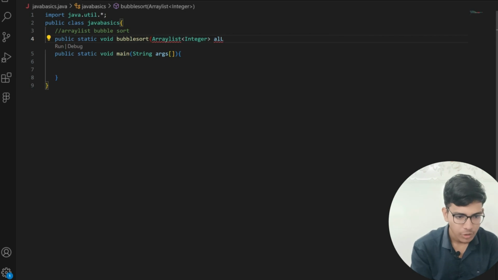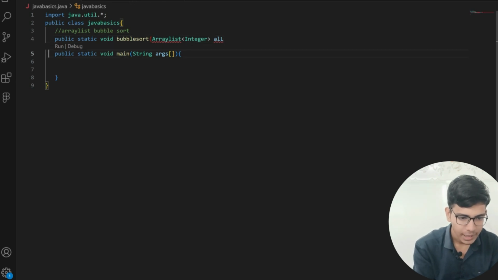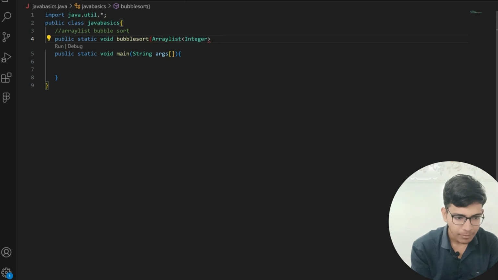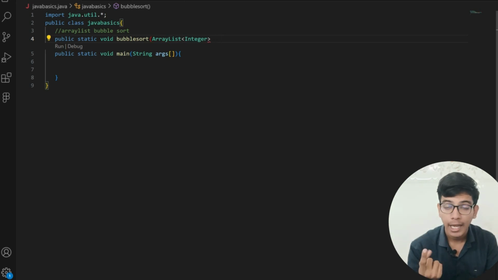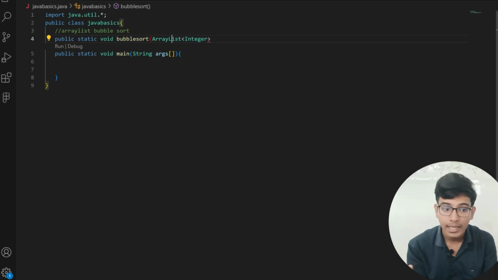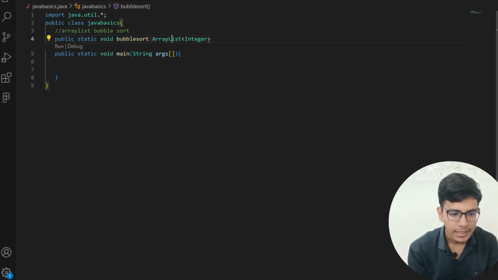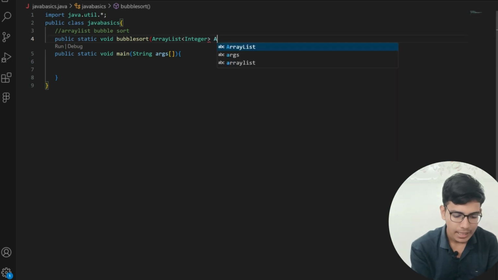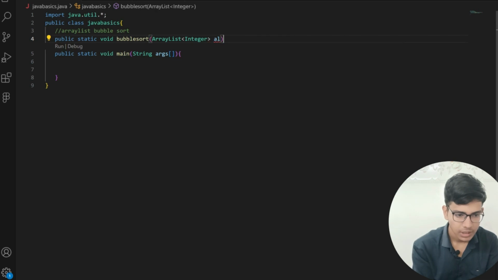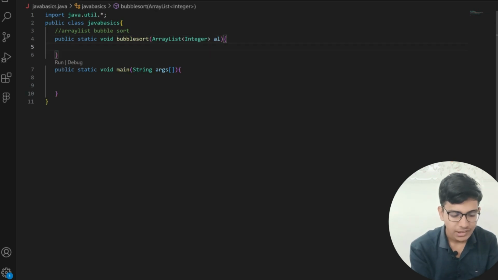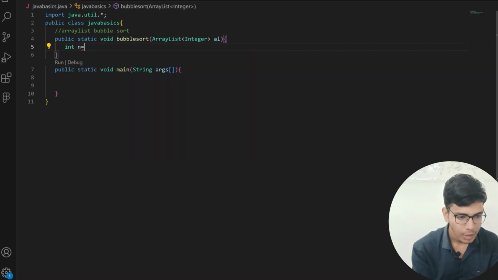By convention in Java, most of the classes and all those kinds of things, we give names starting with a capital. You can see that we have given a capital letter for String, a capital letter for ArrayList, and all those kinds of things. By convention, class names start with a capital letter in Java. So here, ArrayList of Integer, let me give AL as my array list name. In this, first of all, we need to calculate the size of the array list. So to calculate the size, n is equal to AL dot size.